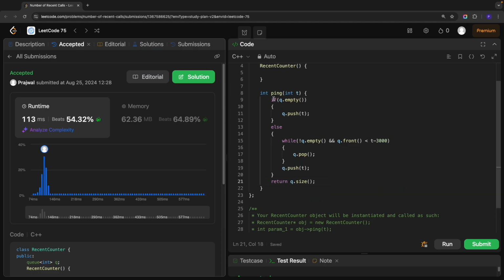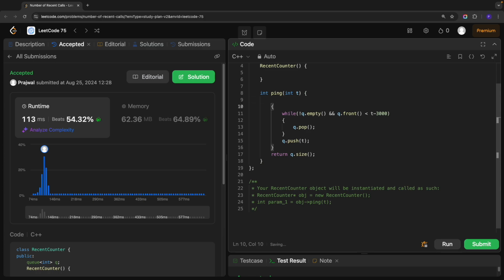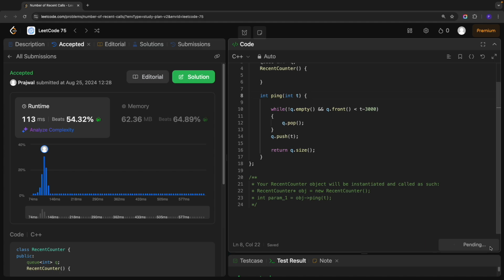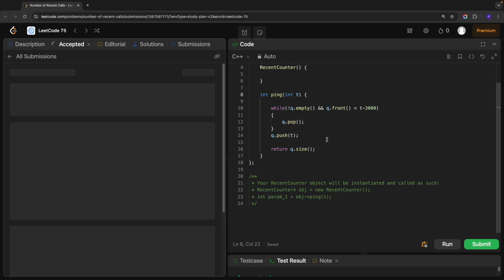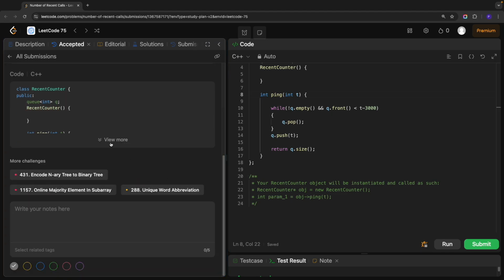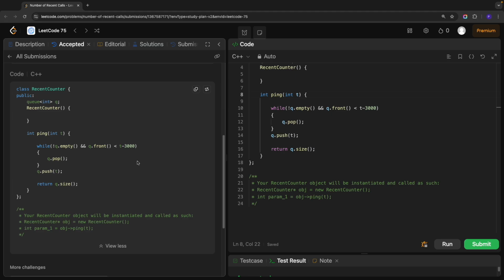I think we can do some optimization here. Since we are doing the same thing, I don't think we have to do this separately. We can directly write it like this. First we are going to check if there are any expired calls, and then we will push the current element. Let's check whether this solution passes all the test cases. Yes, as you can see here, even this solution is passing all the test cases.